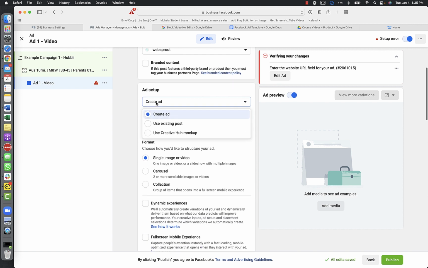So ad setup, create ad. We're going to use this option for right now. If you want to use existing post or Creative Hub mockup, I'll show you what those are in some bonus modules. Using an existing post, if you remember from the campaign types video where I told you that you could do an engagement campaign to get likes, comments, and shares, and then use that same post later on in an ad, this is where you would select that option. But for right now, for this example, we're just going to leave it as create ad.